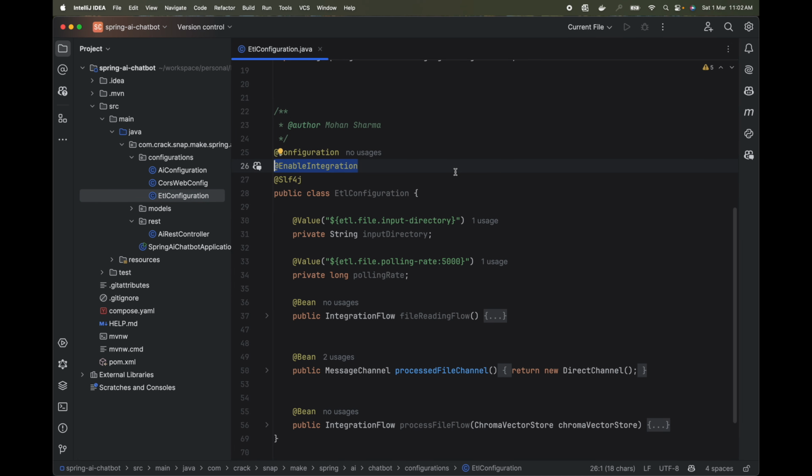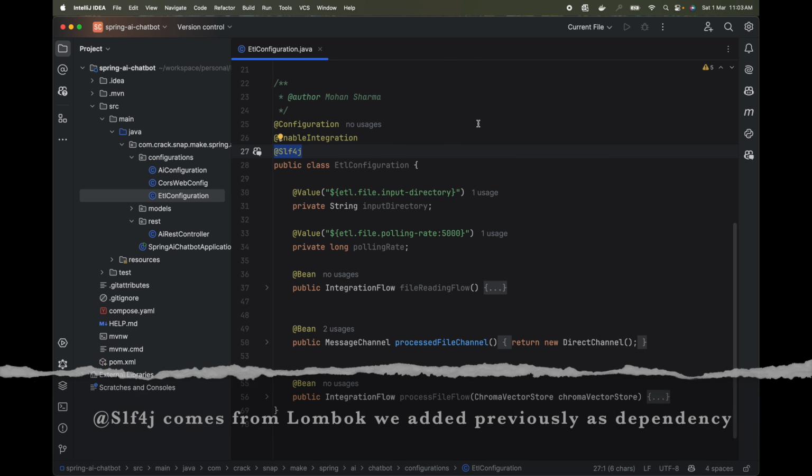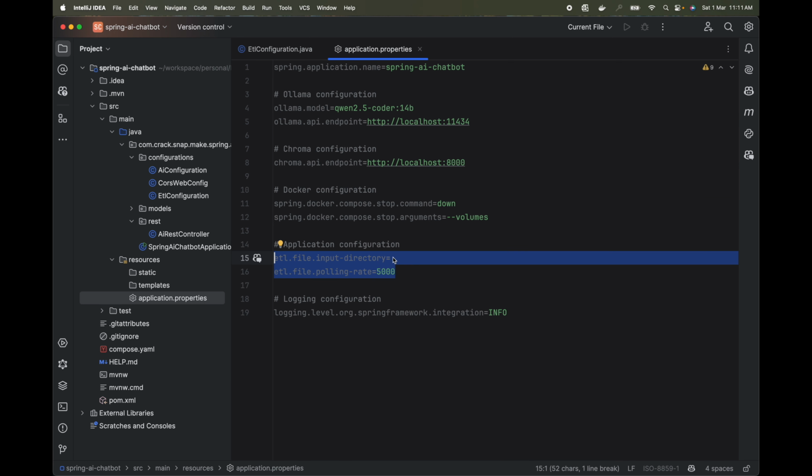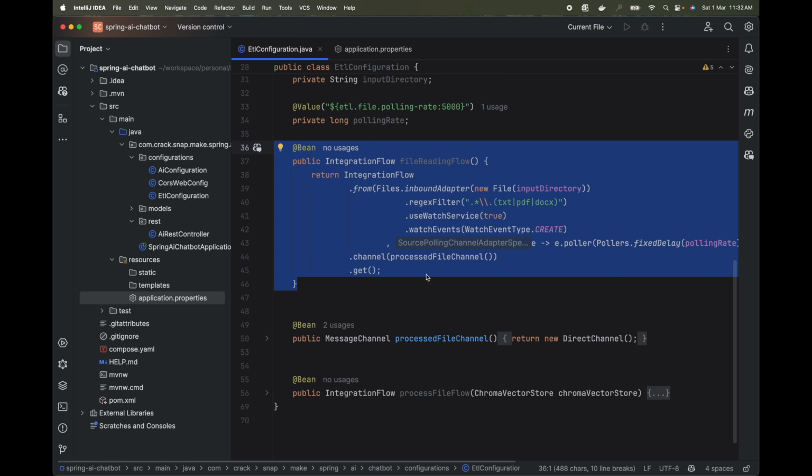The first thing that we need to do is to add the enable integration annotation, which will help enable Spring Integration infrastructure, which in turn will help us to periodically read files from a location in our case. Next, I have added the SLF4J annotation, which will help to log messages in this class. Next, I have defined two value annotations, which will help us to read the properties that we defined in the application.properties. First, it will read the location of the directory where we will place the file, and next it defines a polling rate.